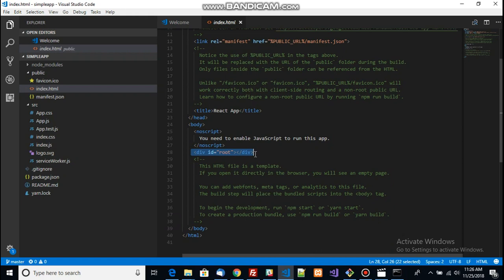How it works is the index.html page is loaded first in the browser, and then the rest of the other pages and components that you're going to create inside your application are going to load inside this div. So there are no other pages, however much this app is going to extend or however complex it gets.